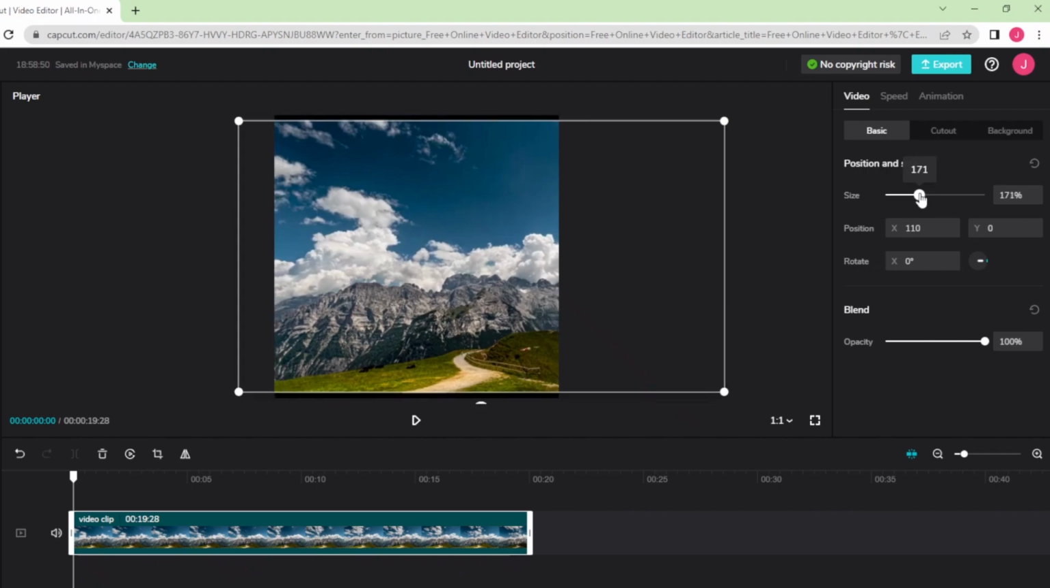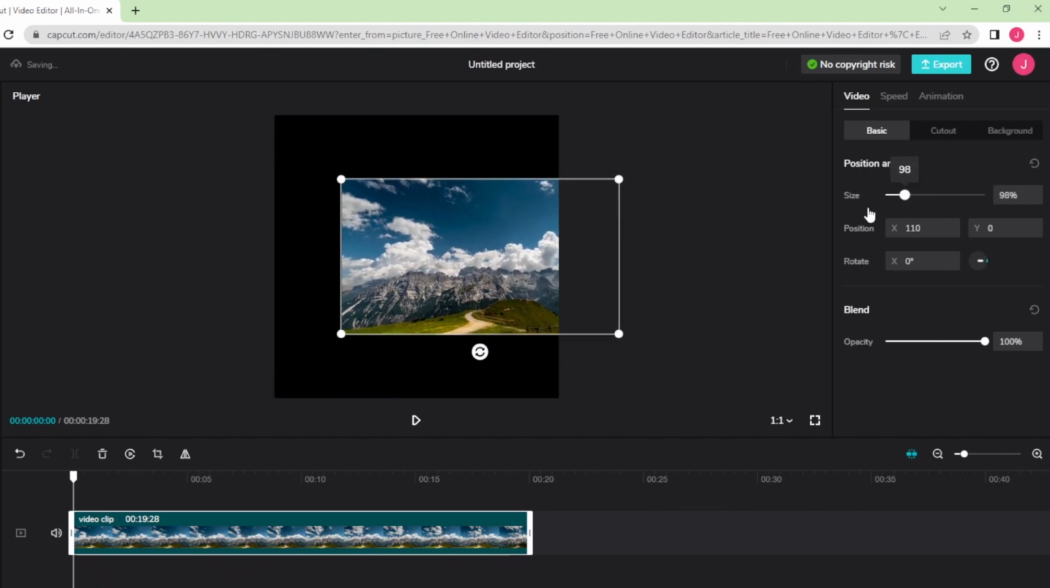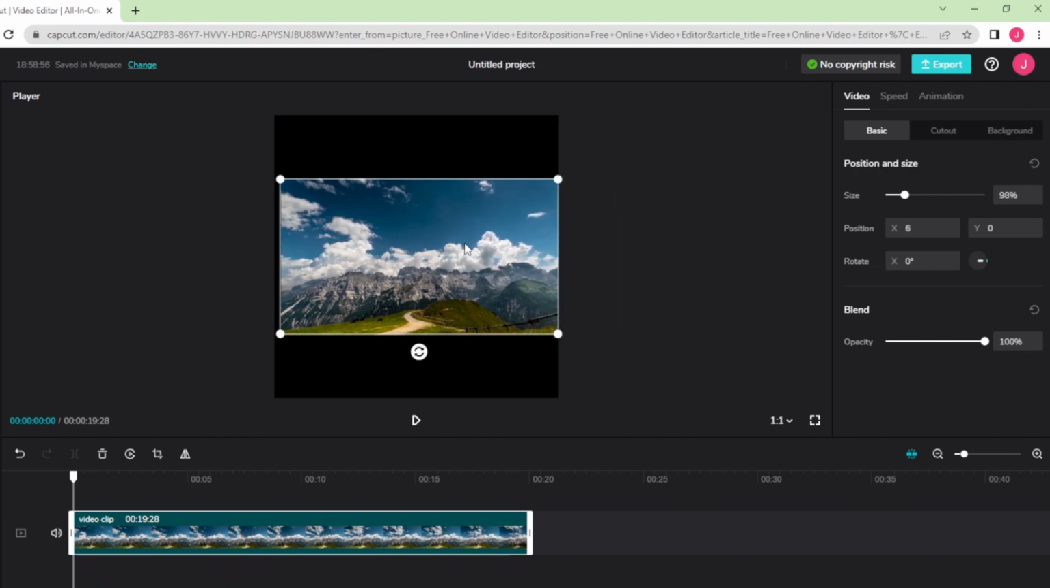Click on this circle and drag this to the left and let's arrange it as well. And that's basically how to zoom in CapCut.